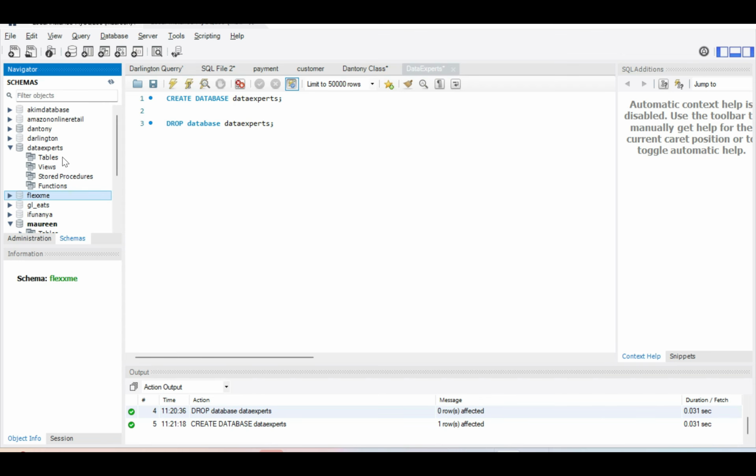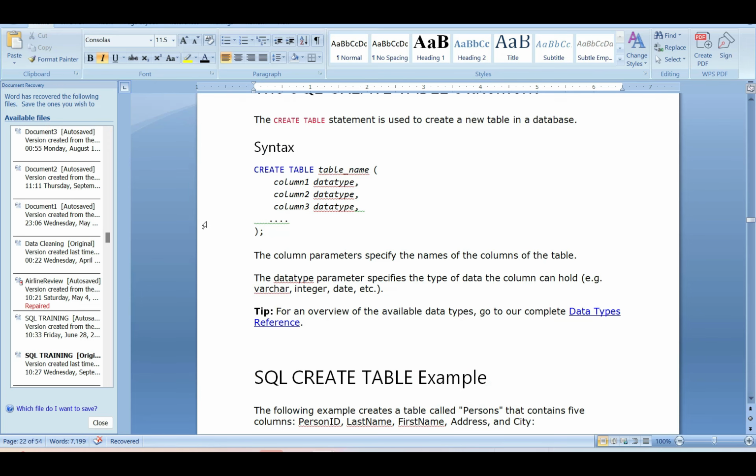So this is the syntax for how to create a table. To create a new table, say CREATE TABLE. We state the name of that table. So let's say CREATE TABLE, let's say patient table or something like that.